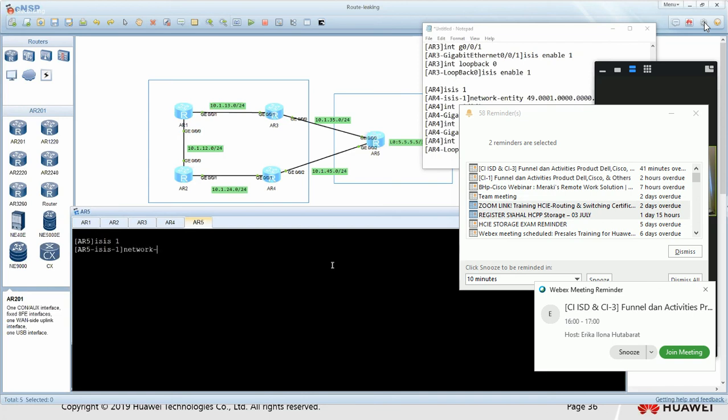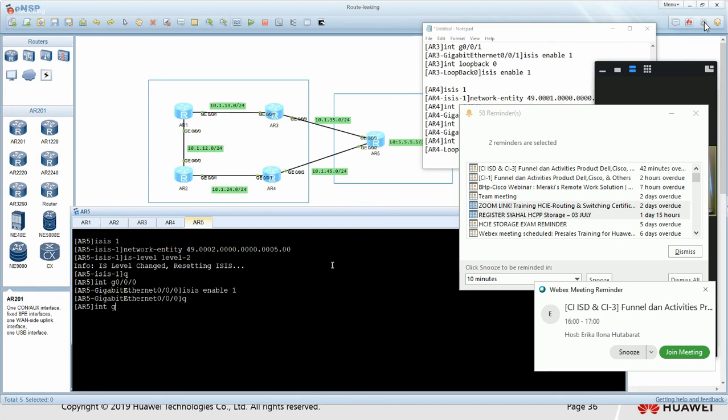network entity 49002.0000.0005.00. IS level, level 2. Okay, followed by interface GigabitEthernet 0/0/0, ISIS enable 1. Interface GigabitEthernet 0/0/2, ISIS enable 1. Interface loopback 0, ISIS enable 1. Okay, that is on router 5.